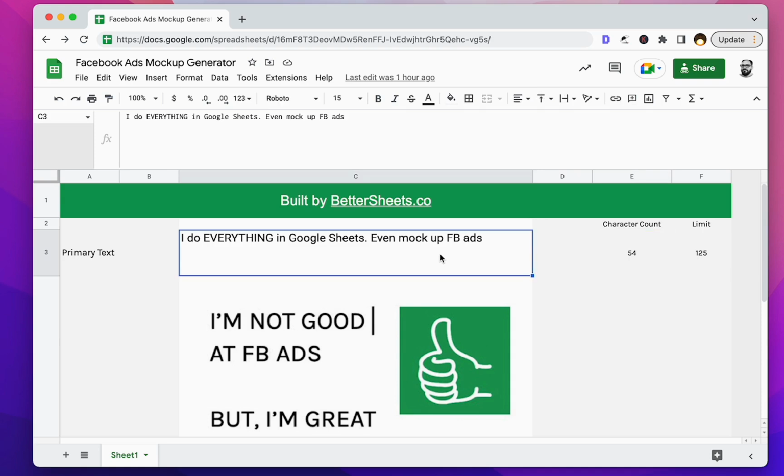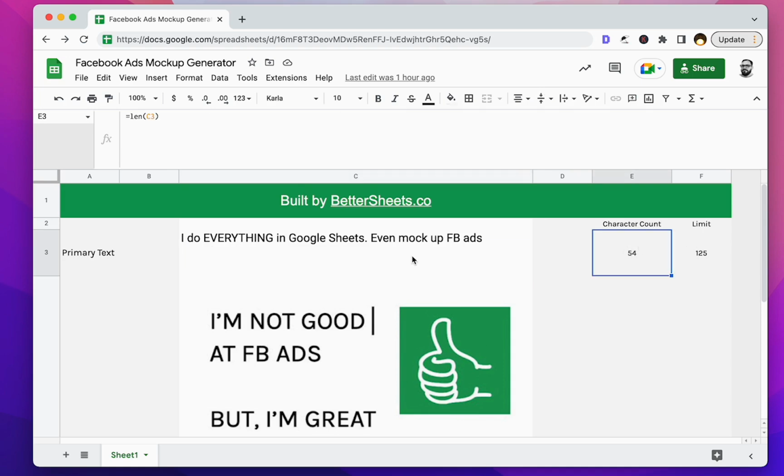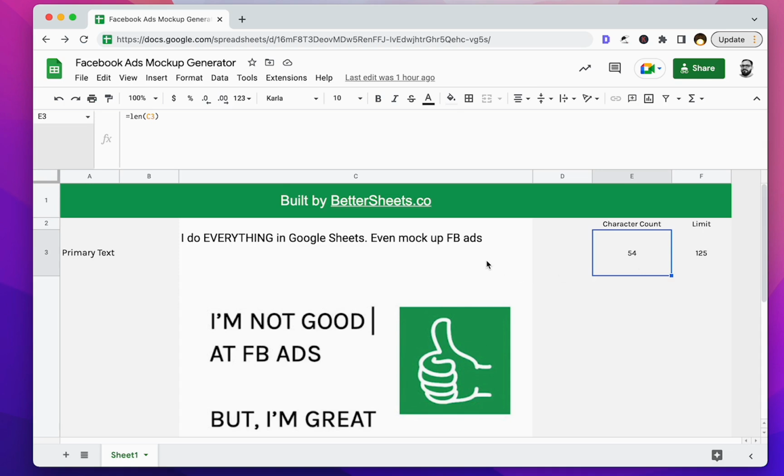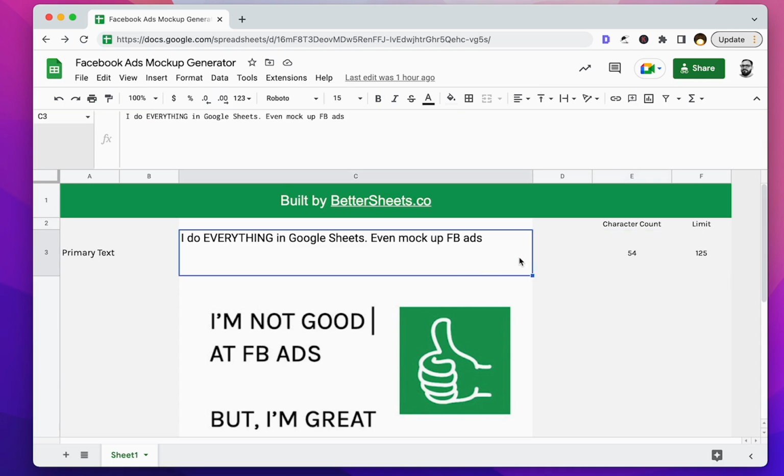Next, I did a character count because Facebook recommends 125 characters for the primary text. So I wanted to know what I was at as I was writing this. It's probably odd to write things in Google Sheets, right? But I do everything in Google Sheets, and I do want to know how many characters I have. I don't want to find out later. I want to see right away, hit enter, see the character count. I don't want to have to copy paste it into a character counter or highlight it and use a character count menu option in Google Docs, right? I just want to hit enter and see the character count.